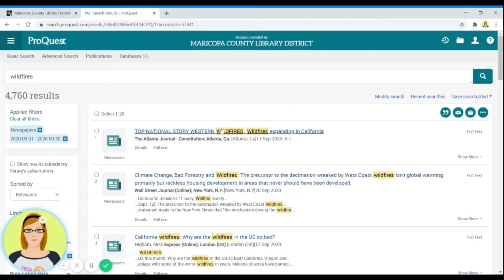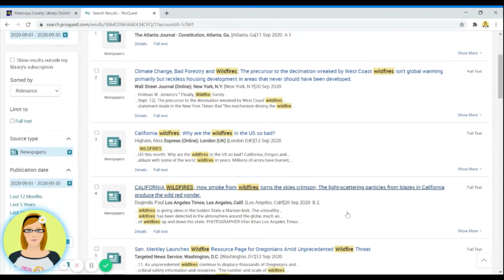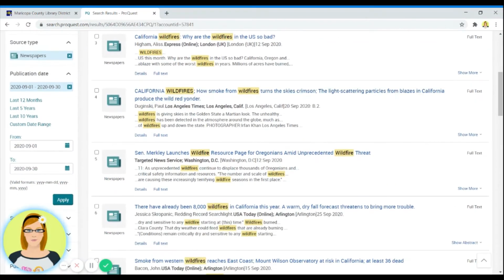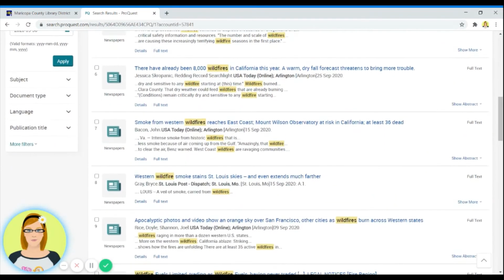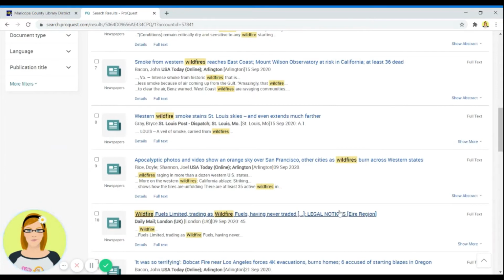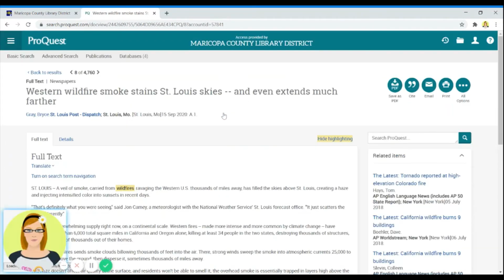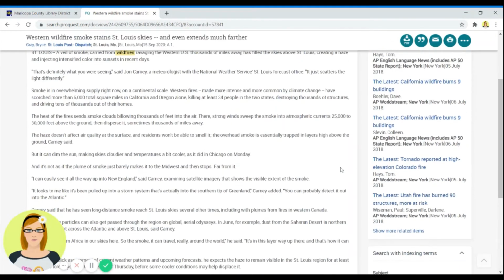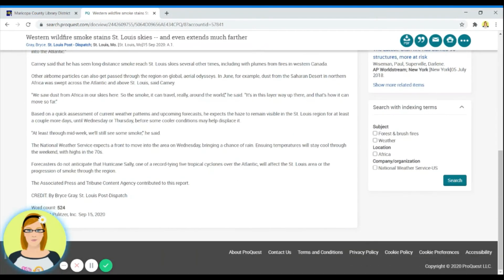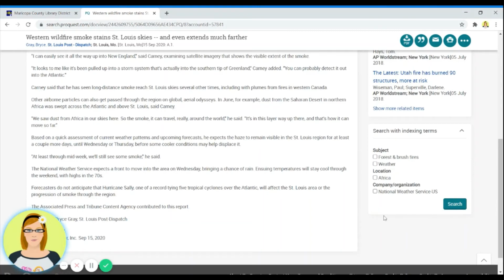And now we've got 20 articles that were published during that time period in newspapers that are archived by this particular resource. You can pull up the article you're interested in and do the same things that we were talking about before.